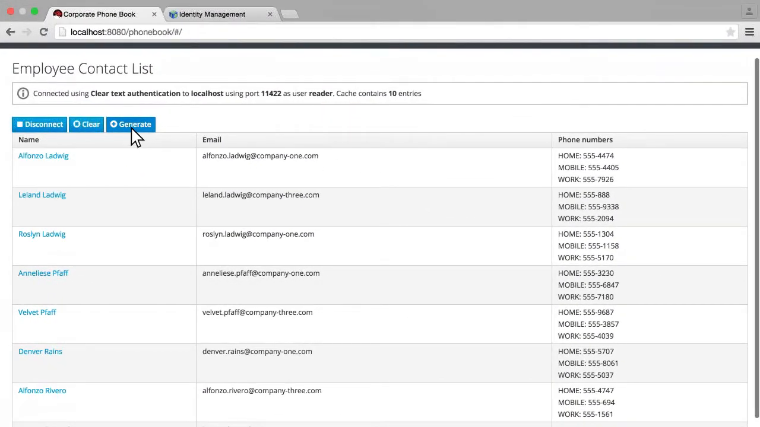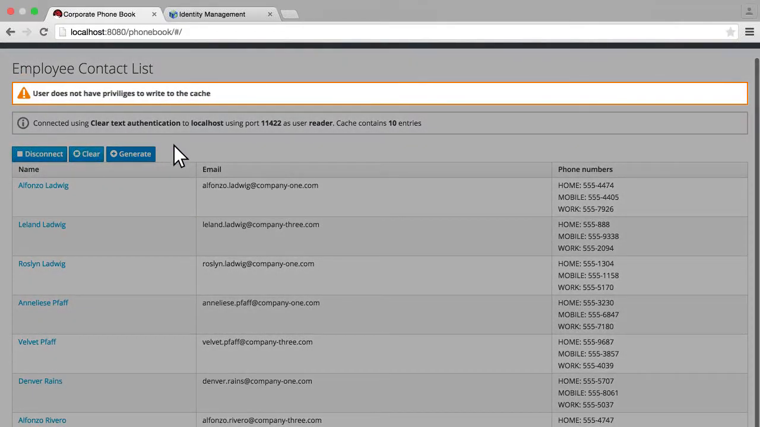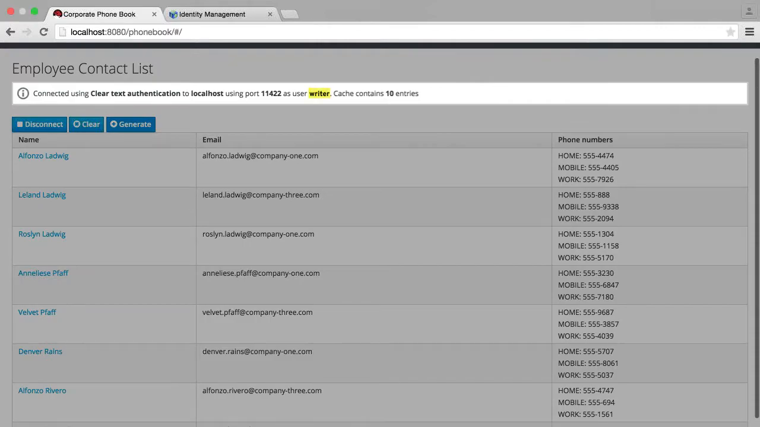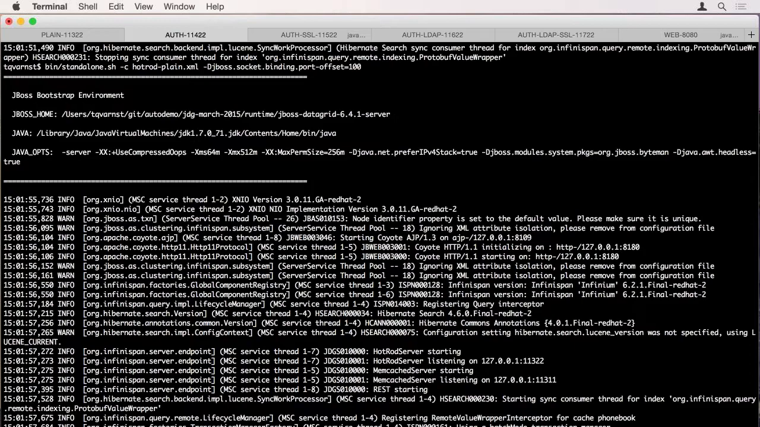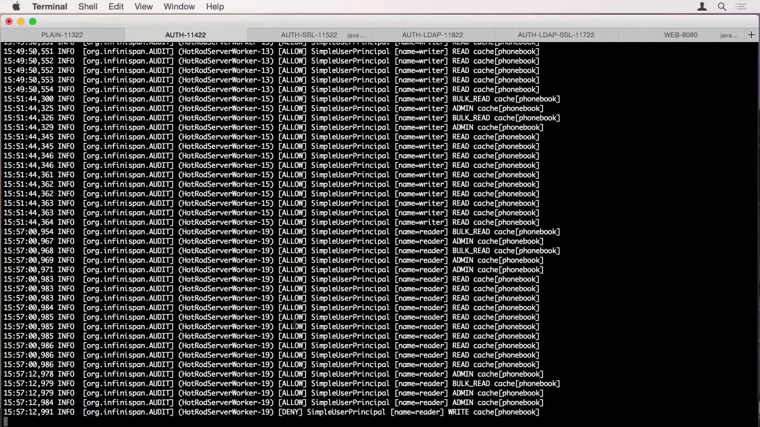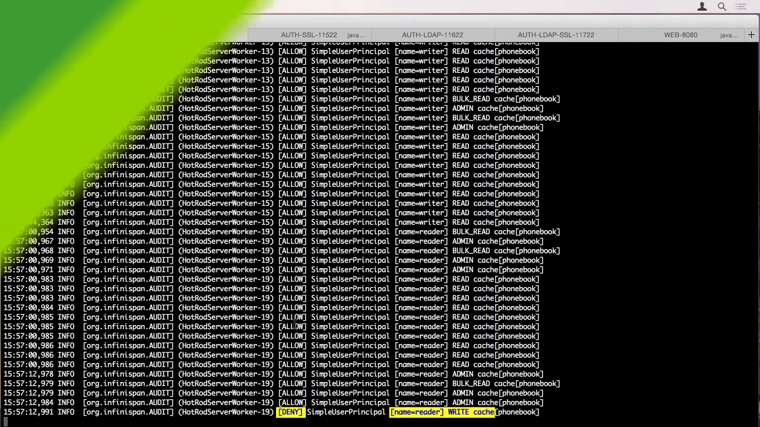With reader authorization, users can view data but are not able to modify it. With writer authorization, users can both view and modify data. The audit log shows the history of user actions and whether those actions have been allowed or denied.